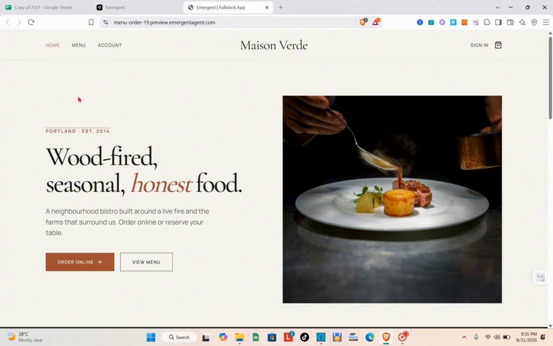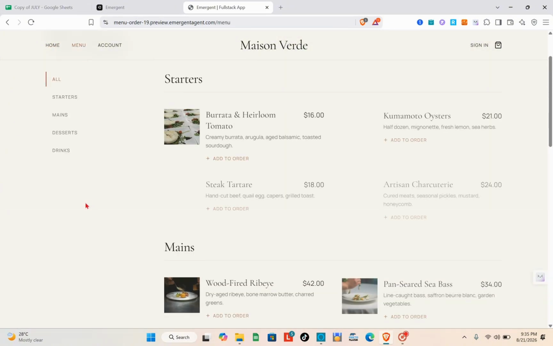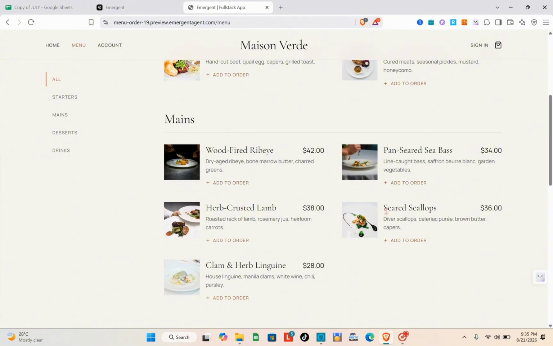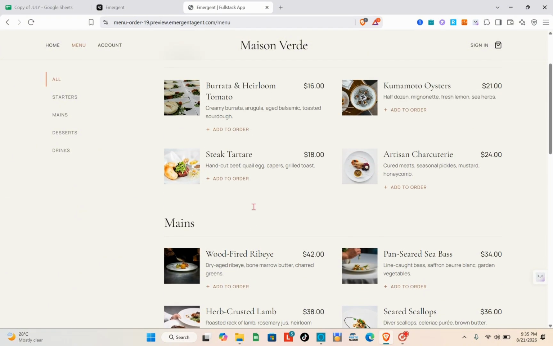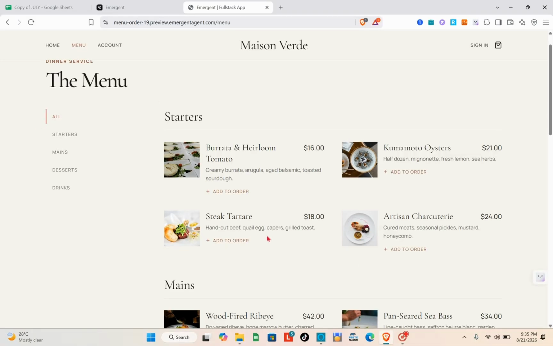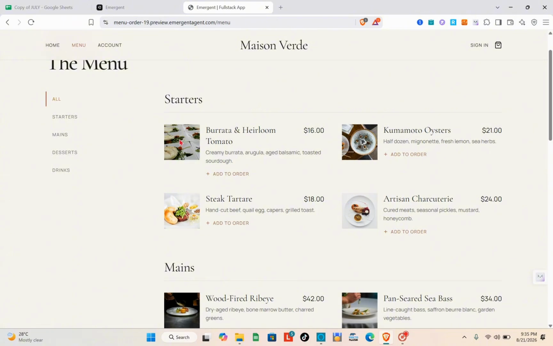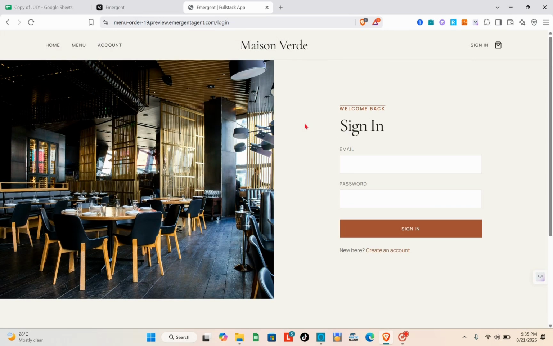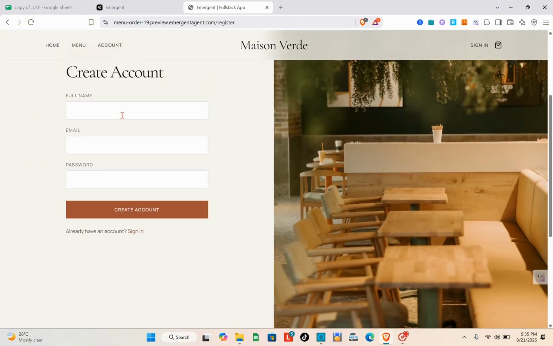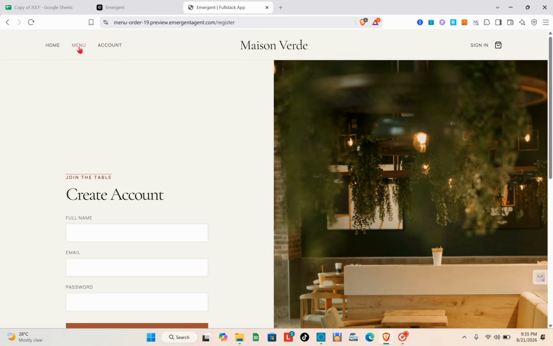For example, we have here the home page. Someone who will order online will be directed to the menu page, and they'll be able to see here the different menu that you have. For example, this one, we have the price of this specific food. And here, this is the account section. If they don't have an account yet, then they have to sign in or sign up for an account. They also have that right here. They just add their full name, their email, and then their password.